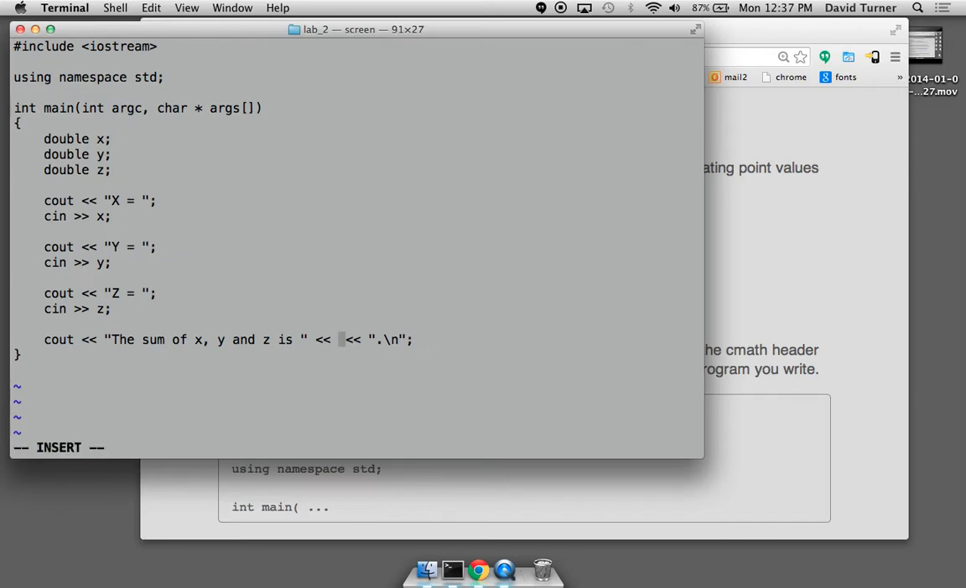We need to output the sum of x, y, and z. What is it going to be? There are many ways to do this, and one way to do it is like this. We can just put the expression right in there. See, now you're looking at a big collection of operators here.